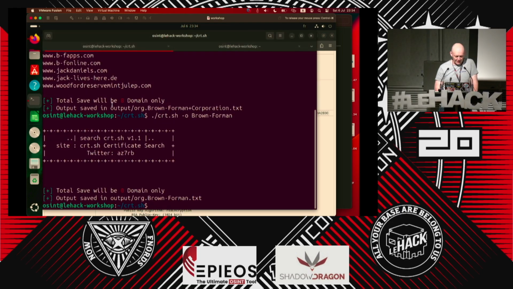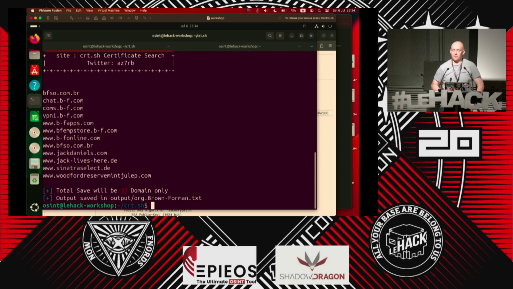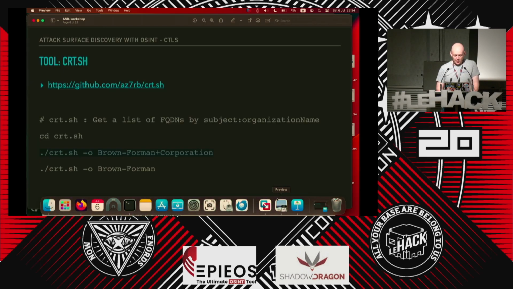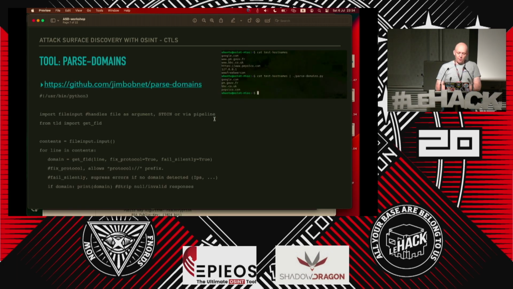Okay, we're back. That's wrong, so I'm going to run it again. Okay, that's good. Okay, so we've done these two commands. We've got a list of FQDNs by pivoting on subject organization names. The next stage is to parse out the top level domains.